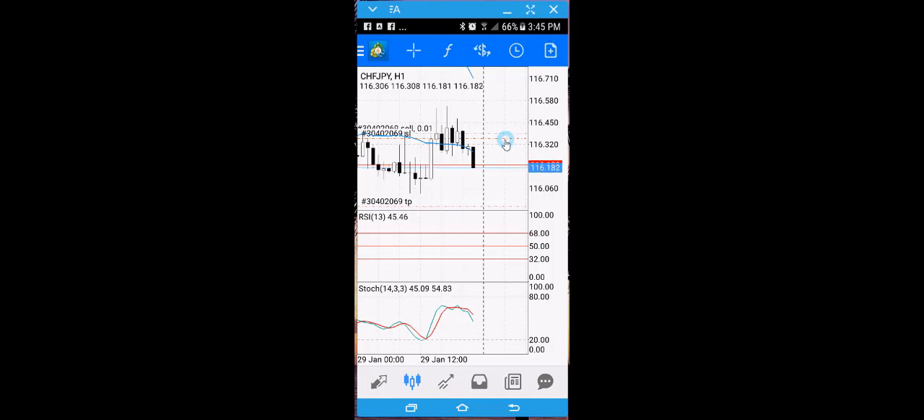All right. So there you go, guys. Just a quick example of how to change it on the MT4 PC and on MT4 the app. I hope this helps you guys in the future.